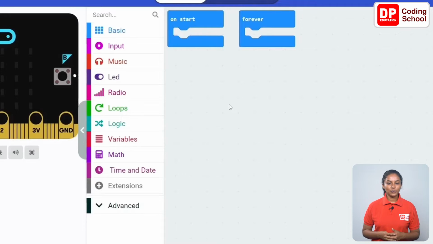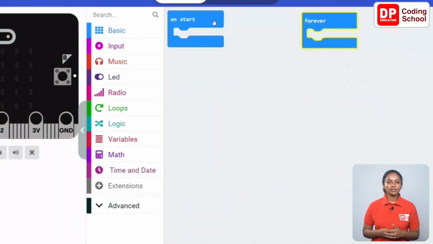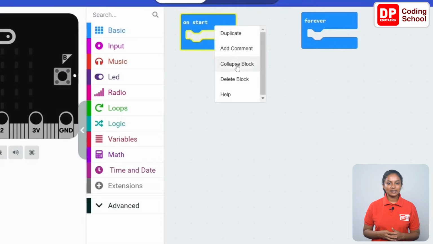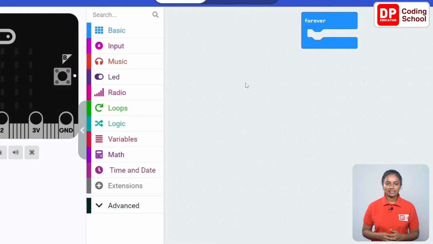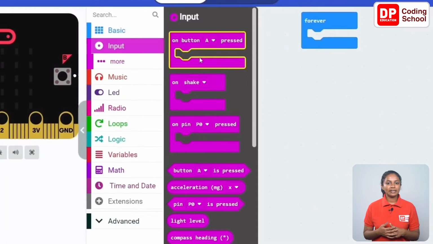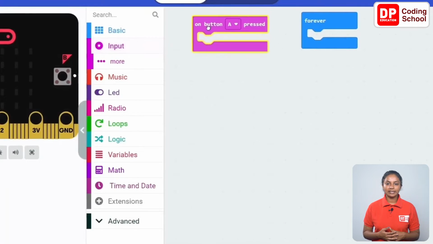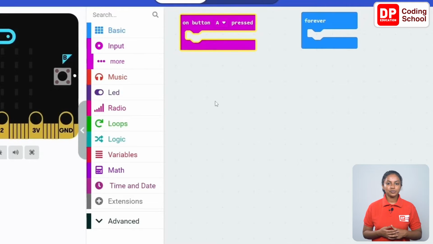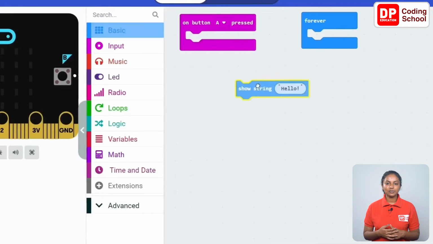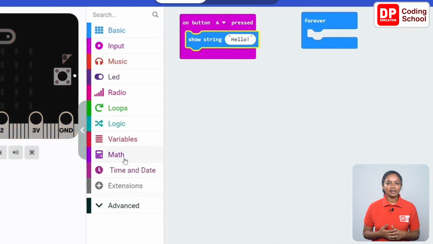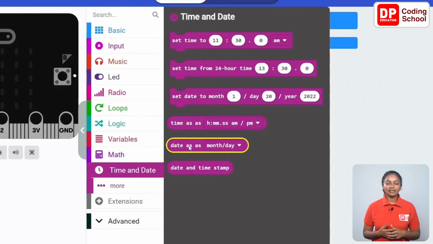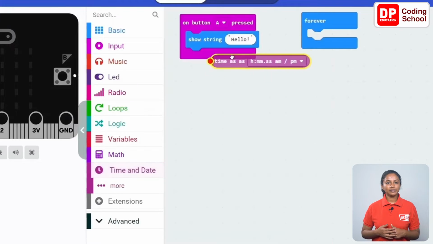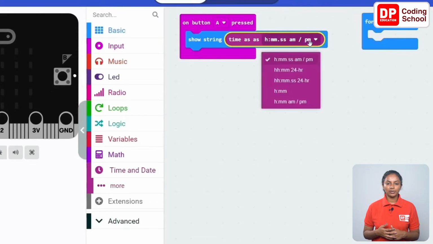Now we can create the code block. Since the onStart code block is not needed for this, I right-click and give the delete code block like this. First, let's create the code block for pressing button A. When button A is pressed, the time needs to be displayed. For that, I drag an on button A pressed code block under input here. Now, let's drag a showString code block under basics into this code block. I drag a time as code block in the time and date category here. Let's change the format to display the time as H:mm.